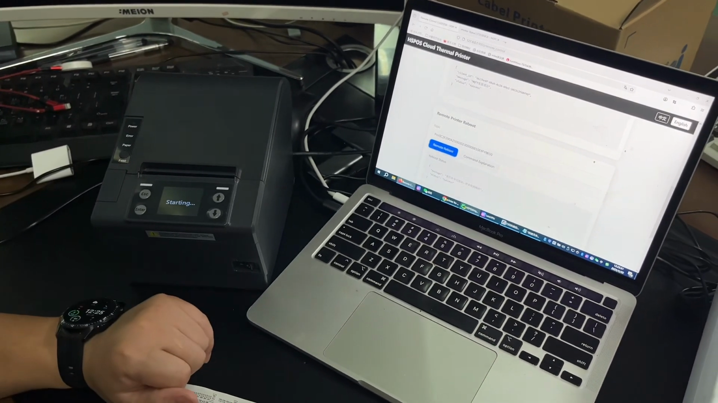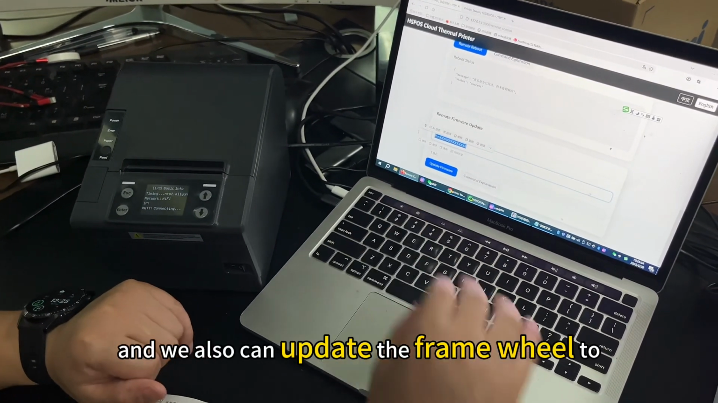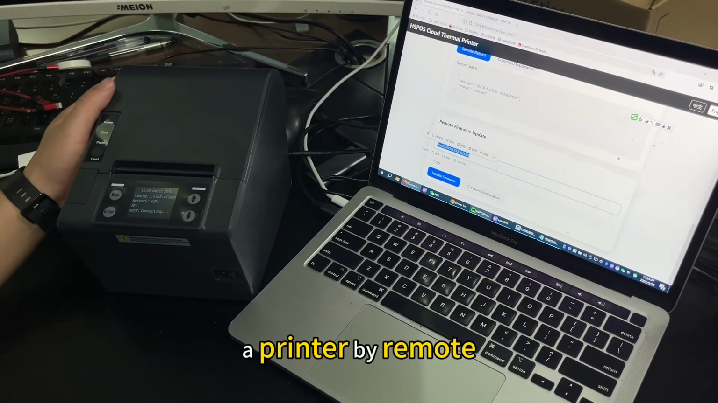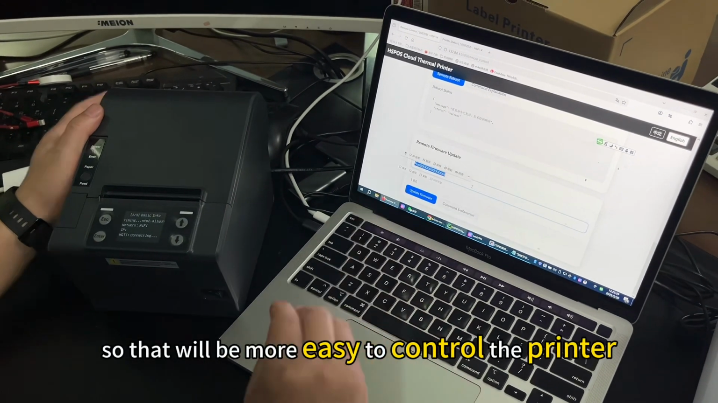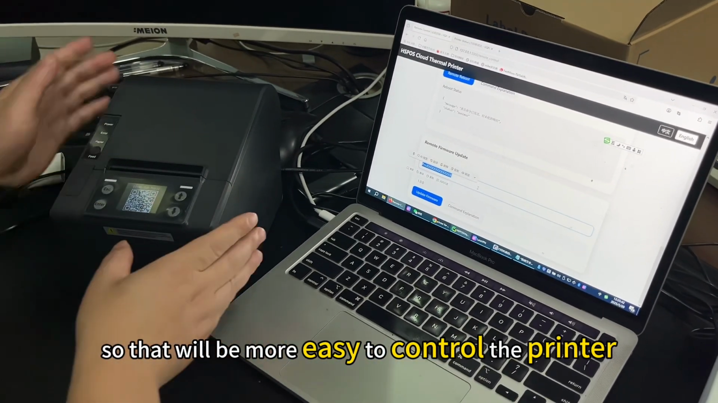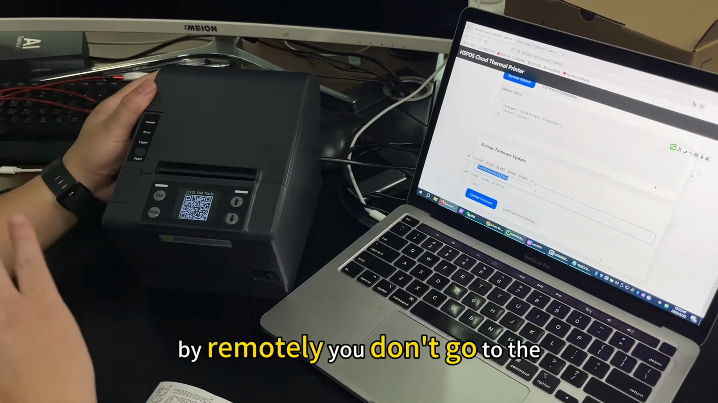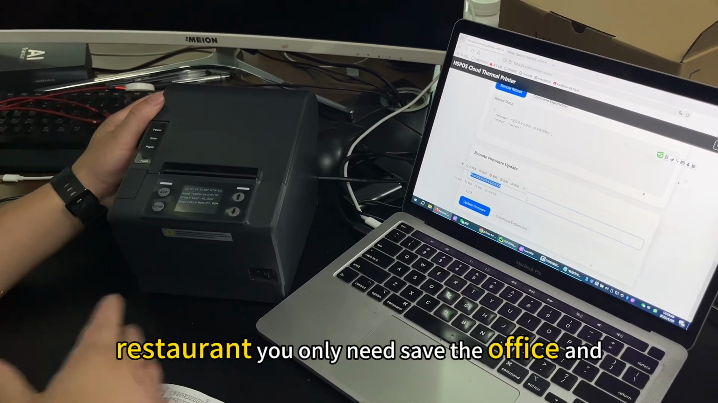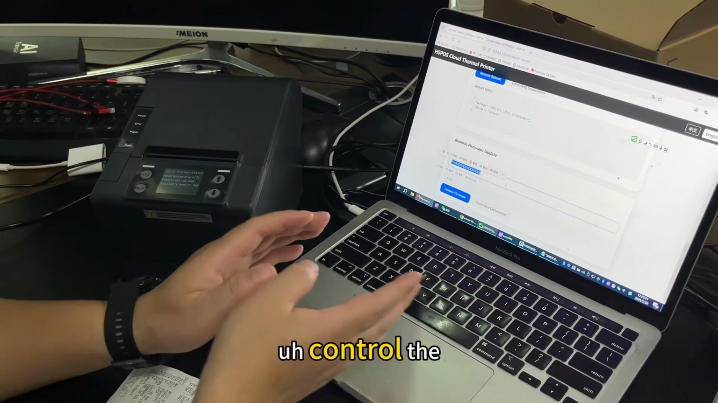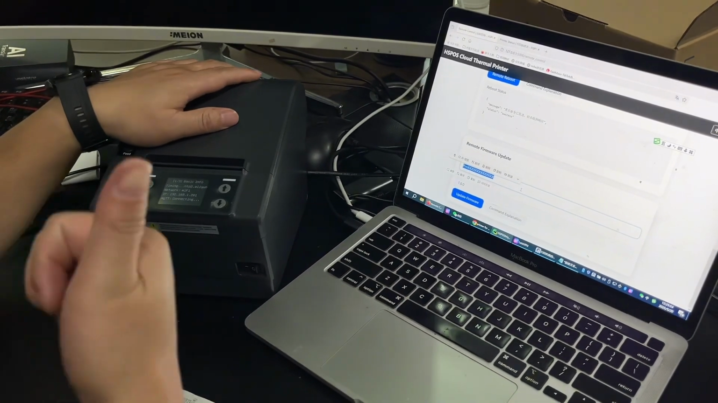Okay, and we can also update the firmware of a printer remotely, so that will make it easier to control the printer remotely. You don't need to go to the restaurant, you only need to stay at the office and control the printer.